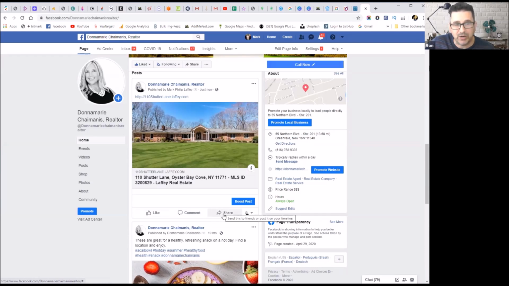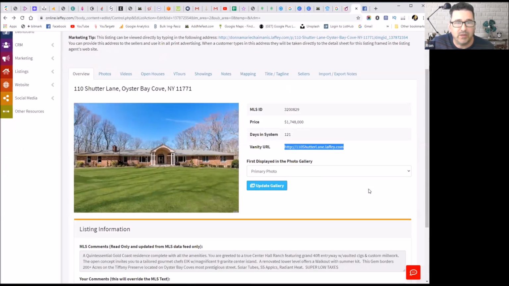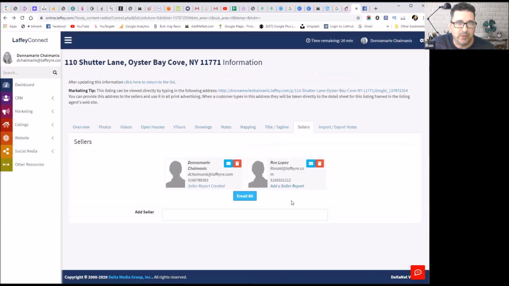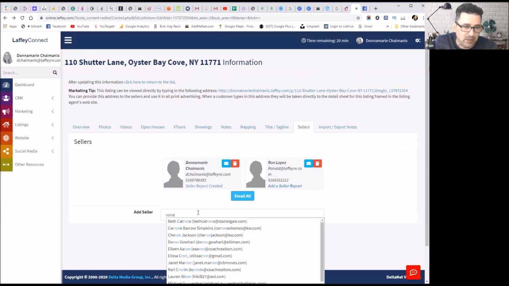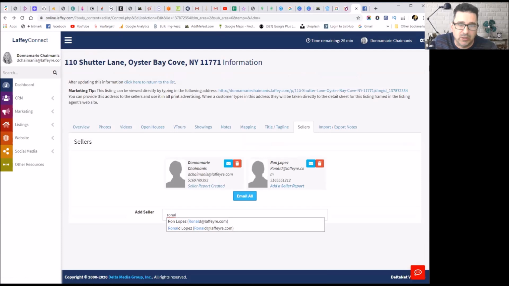You can actually just share this, if your homeowner is your friend or they liked your page, which I hope they have. That would be a great benefit as well. But when we go back here, you also have the ability to go to the Sellers tab and send them a quick email. You can send them an email in that Sellers tab by just going in there and adding them. So for instance, here I added Ronald, which was me, and I just happen to be in her list. And there I am right there.